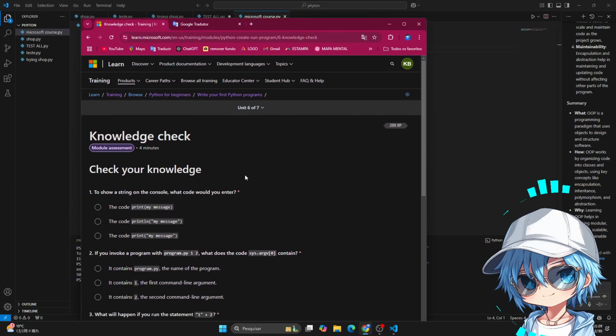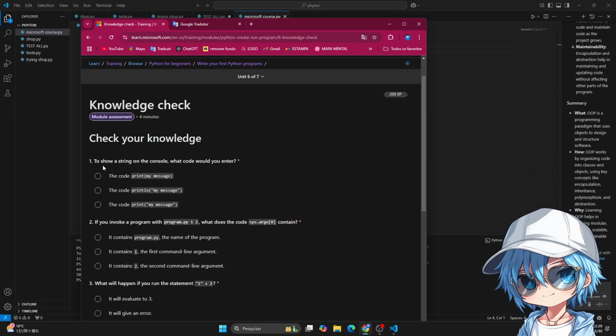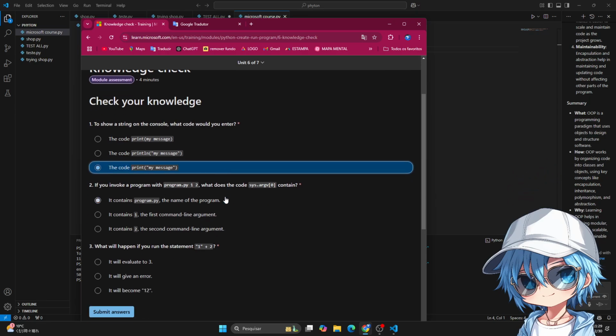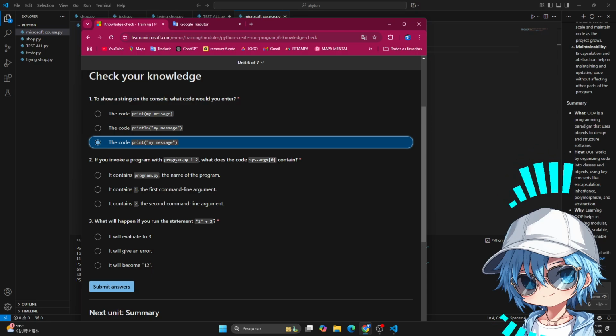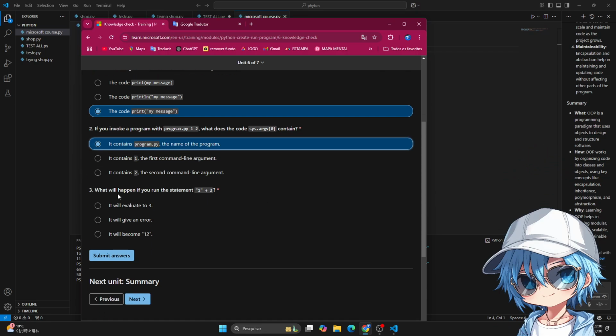Okay, now a knowledge check. Module assessment. Show a string on the console. What code would you enter? To show the string. This one, I think. If you invoke a program with program 1 2, what does the code do? Oh shit. argv[0] is the name. What will happen if you run the statement 1 plus 2? It evaluates to 3.